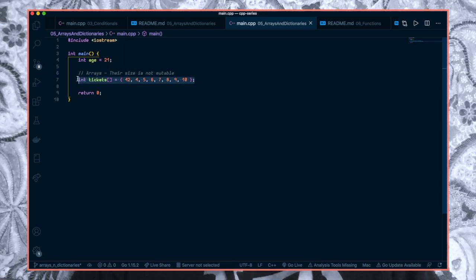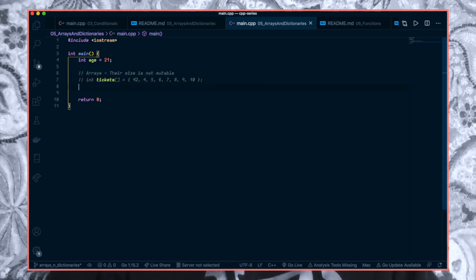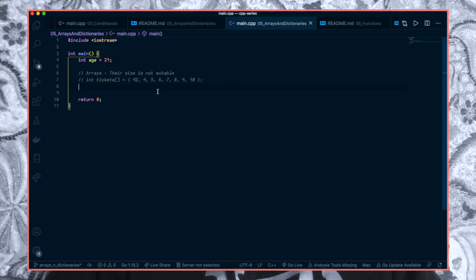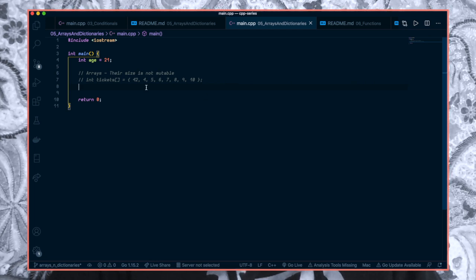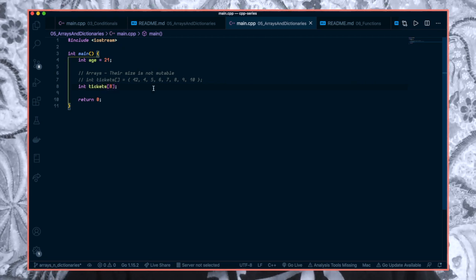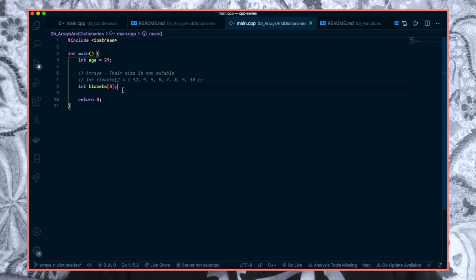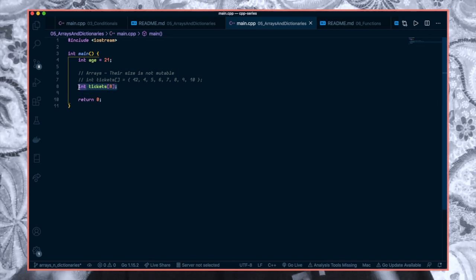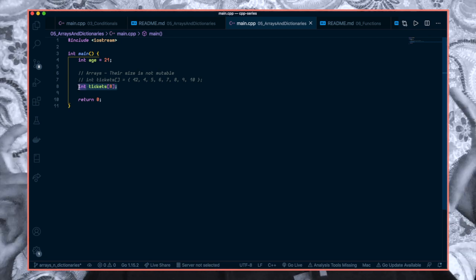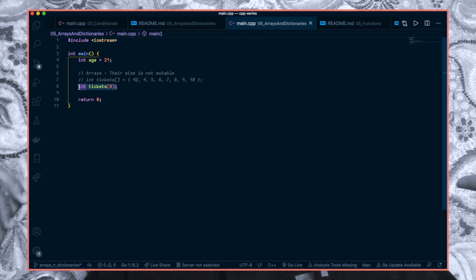Another way that we can declare an array is if we give it the size beforehand. Like we can do something like int tickets and then pass in the size of the array we want in the square brackets. And this is also going to create an array that's pointing to 8 blocks of elements in memory that are adjoining, right next to each other.